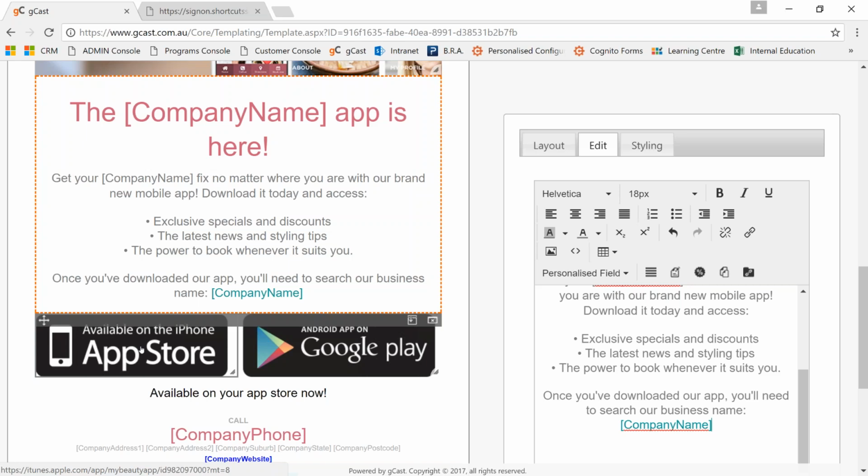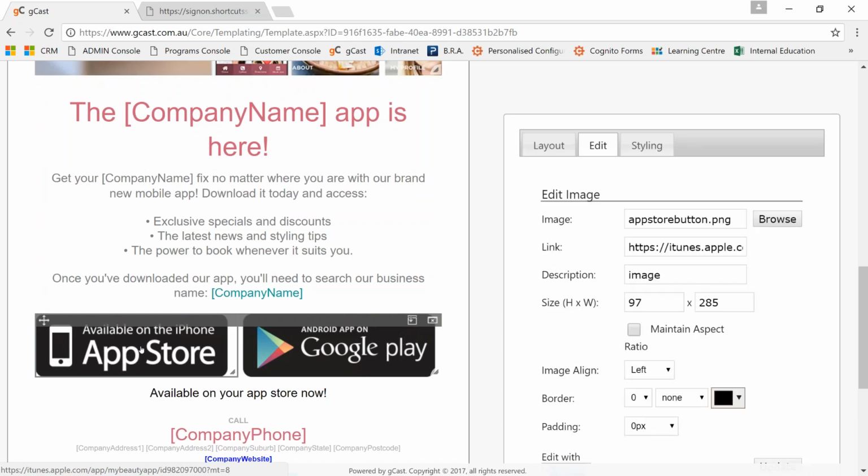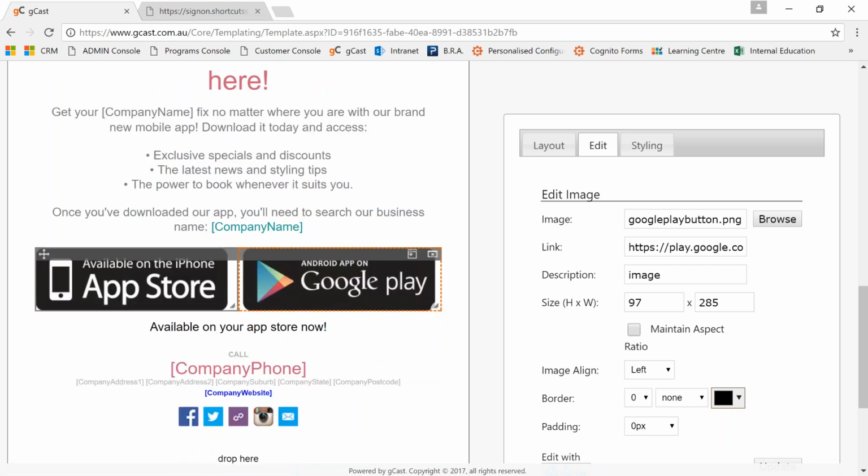Now you'll notice down the bottom we have added in an App Store image and a Google Play image. We have also linked these images to the stores. So you don't need to update these details. They are already linking through to App Store and Google Play. So that will make it easy for your clients to just select on those options, and then if they're on their phone device, they can just download, search for your app and download there.